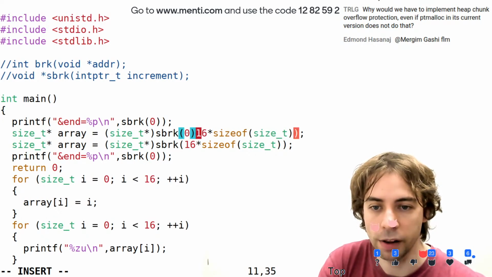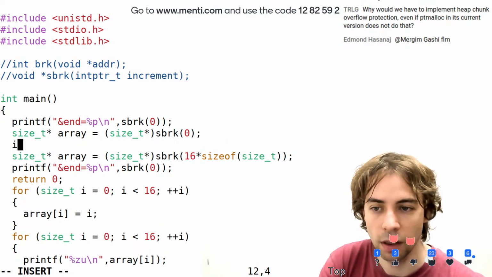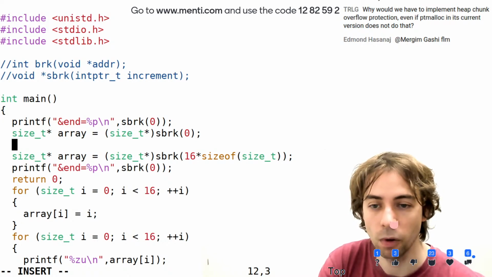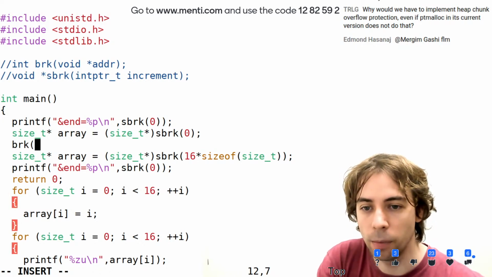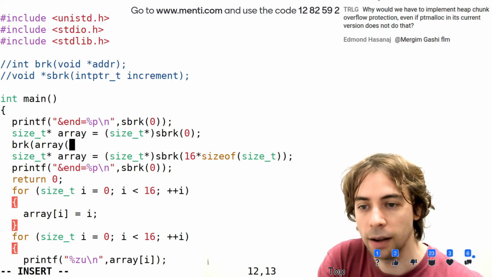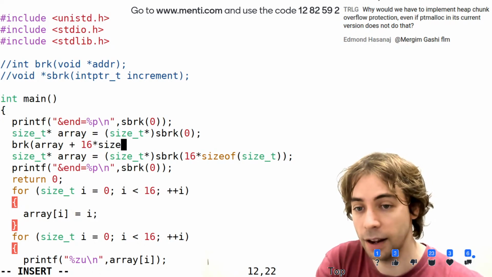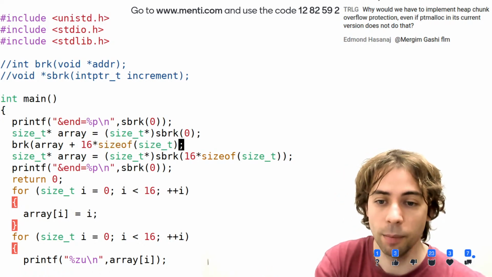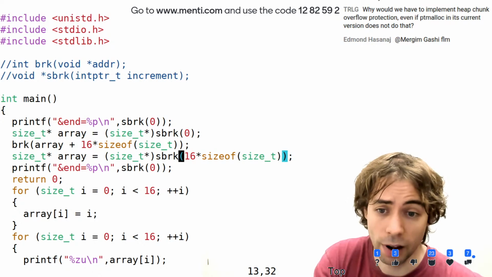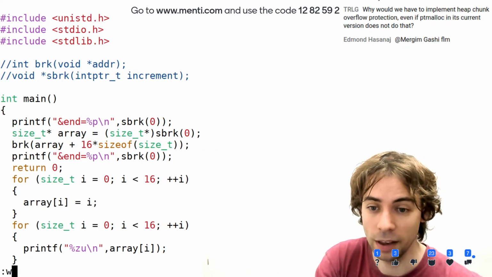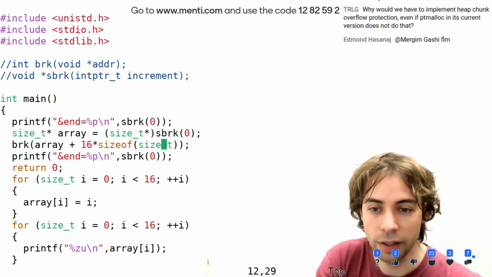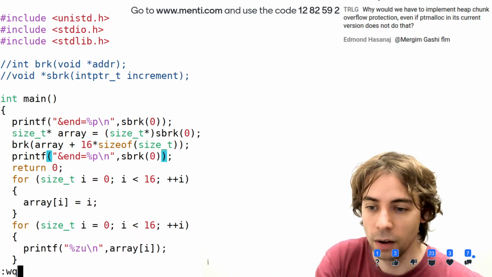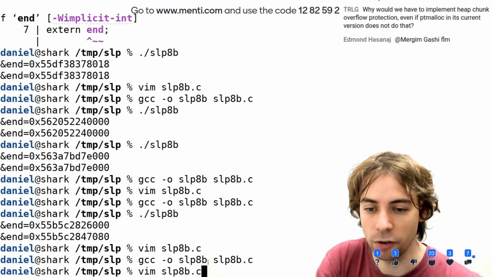Let's try the same now with a different setup. So we will use sbreak 0 now to obtain the current location of the end of the heap. So this is where our region starts. And now we will use brk to increase this. So we will say array plus 16 times size of size t. It's a bit more work to type this, but in the end it will do the same thing. So we get the current location of the heap, we increase the heap, and we just for debugging print it again to see how much the heap increased.